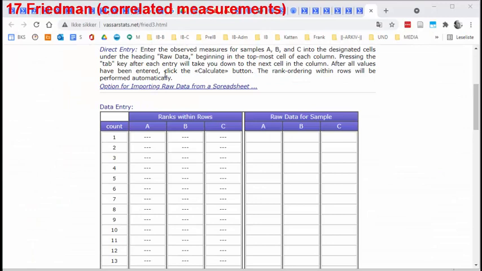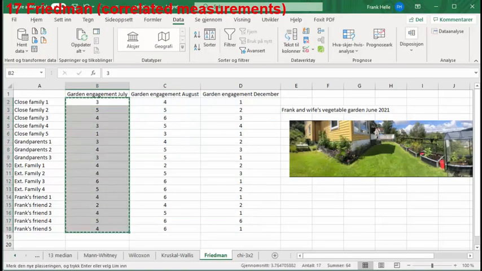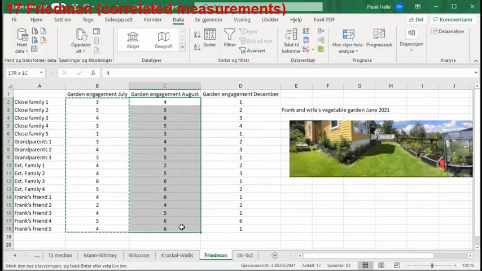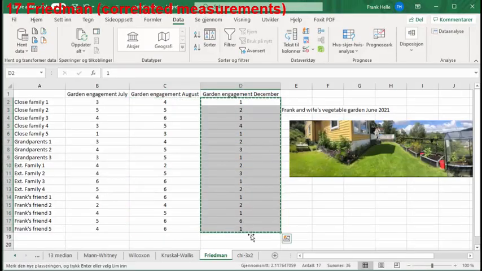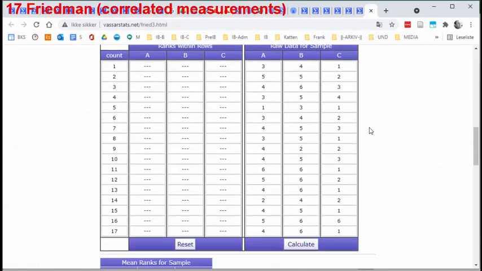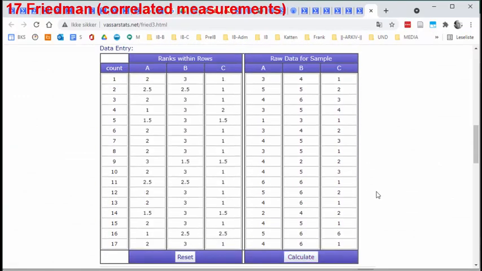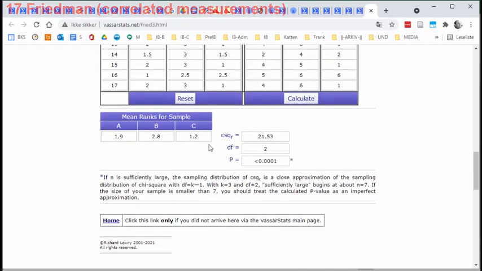And in order to paste whole columns of data, we have to activate this JavaScript, and now we can take one column, import column by column. We press import to data cells. So here we have the raw data. Now we can go with calculate. We get a low p-value indicating a significant difference between the months.